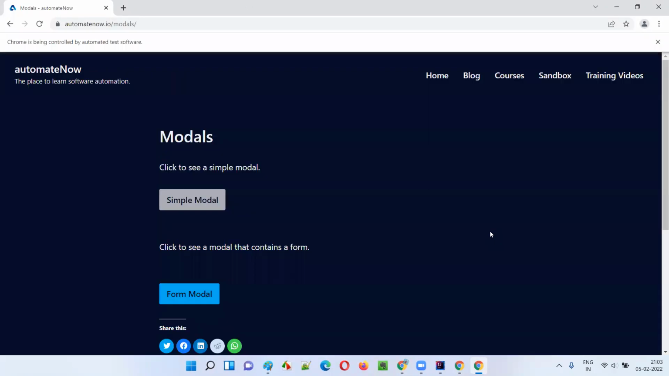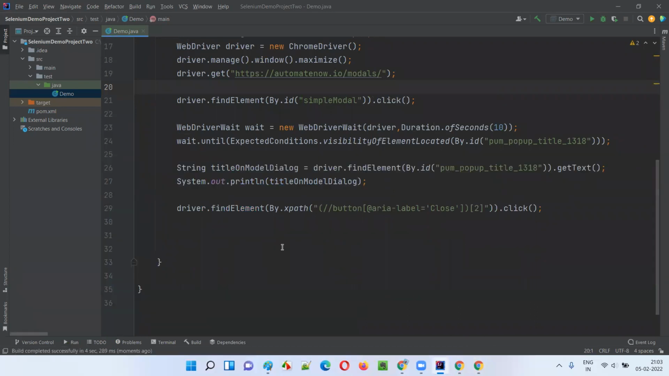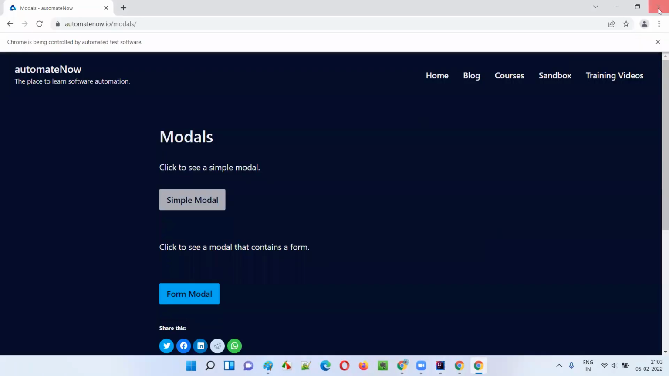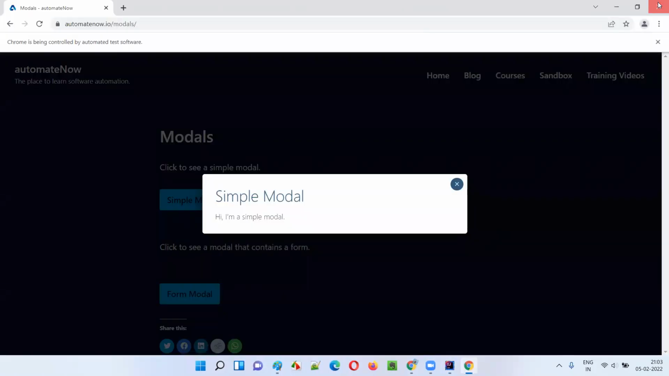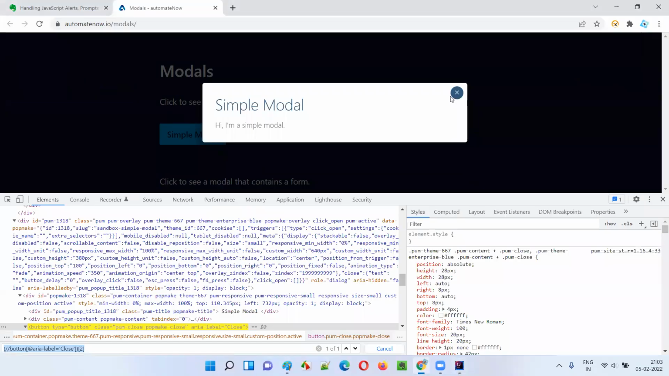It is opening the application URL. It was very fast, but we can see that now. And the title of this modal dialog got printed. It went well this time, guys. Things happened properly only after waiting for that modal dialog, otherwise things didn't happen properly.